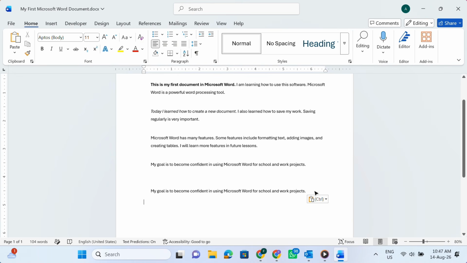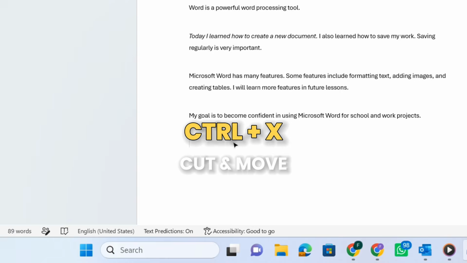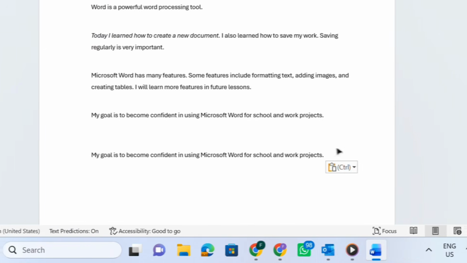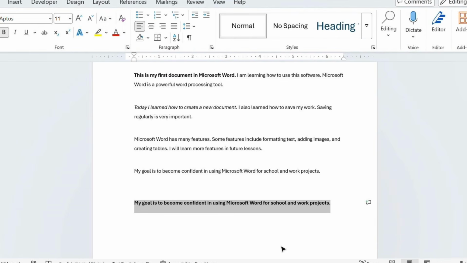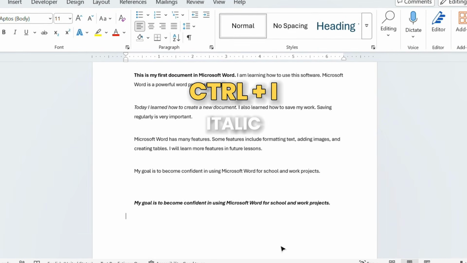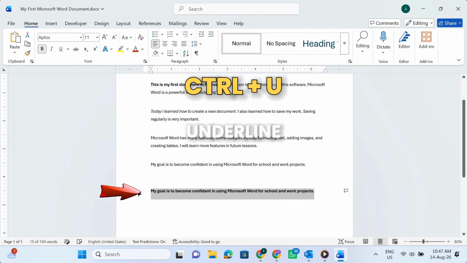If you want to move text instead of copying it, use Ctrl X to cut it, then Ctrl V to paste it somewhere else. To quickly make selected text bold, press Ctrl B. Ctrl I applies italics without reaching for the toolbar, and Ctrl U applies underline instantly.